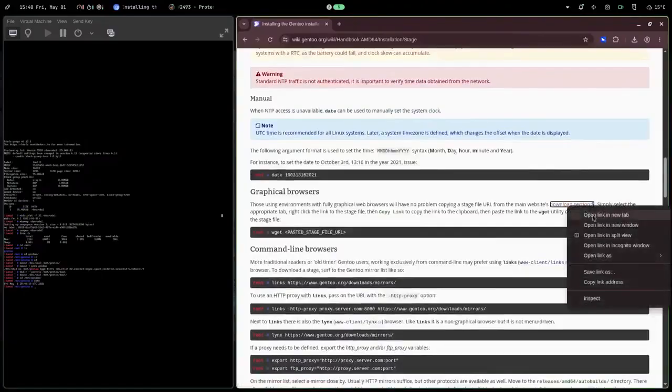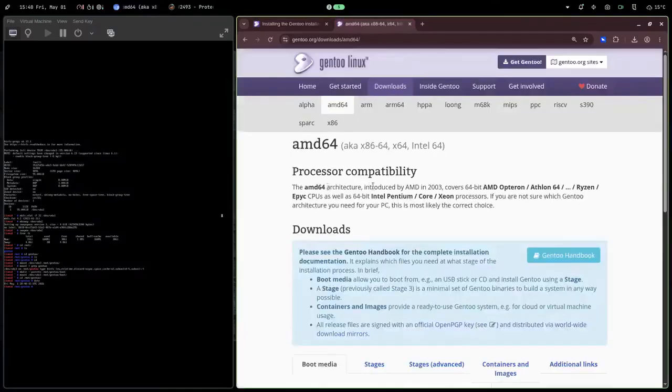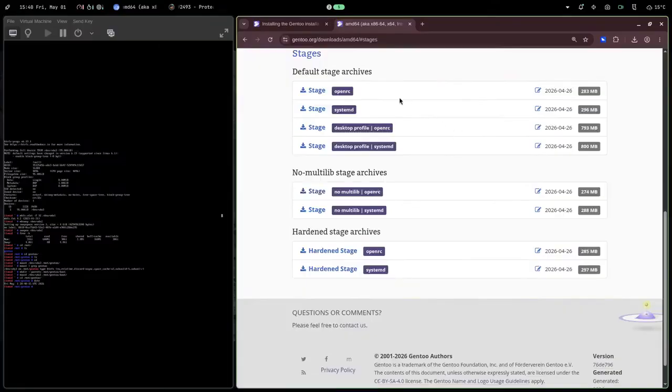So we're going to go to the download section of Gentoo here. We're going to go to AMD64. Here, this is where we got our installation CD. We're going to go to stages. Okay. And you're going to see there's default stage archives, no multi-lib stage archives, and hardened stage archives. Gentoo is notorious for being super secure, and on top of their default security, they even have an additional hardened environment for some people.